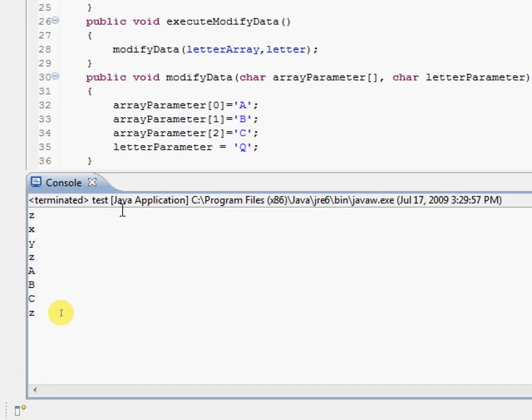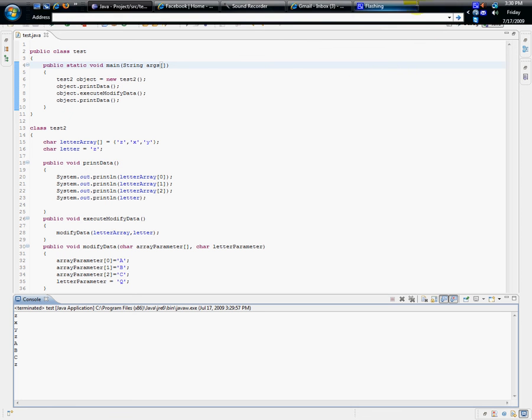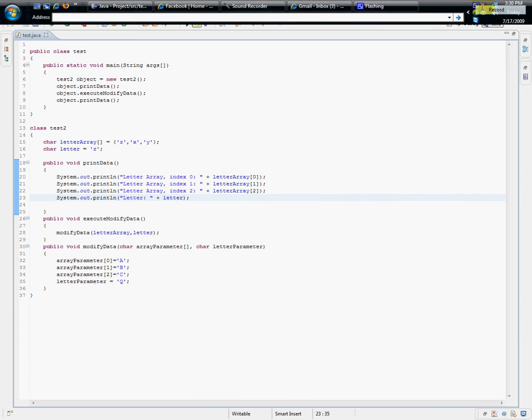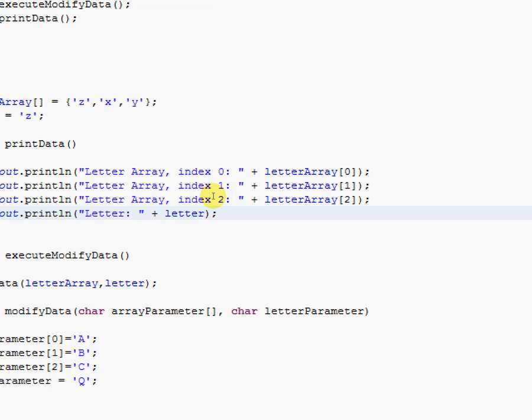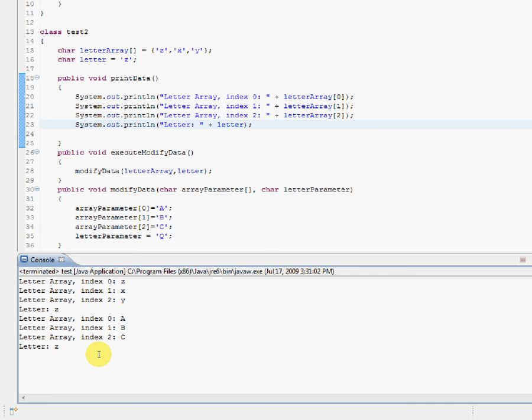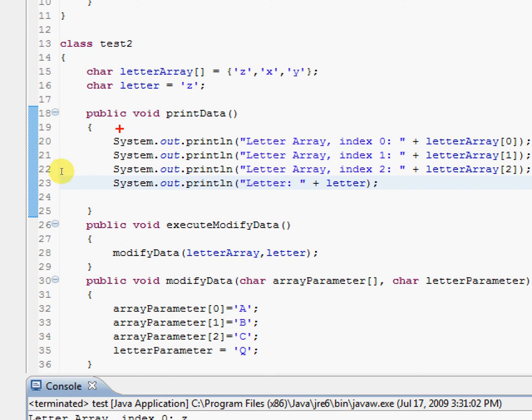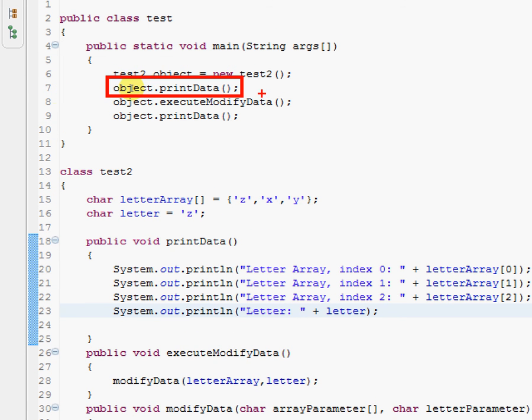Excellent. So first, it went ahead and printed out. Let me pause it for a second, just identify what each of these are. Okay, so all I did was add this right here and this right here. This just makes it easier to read, and we know exactly what we're looking at. We are looking at the letter array of index 0, 1, 2, whatever, whatever. So let's run it. And now we see that the first thing we did was in the main, we printed the data, then we executed the modification, then we printed it again.